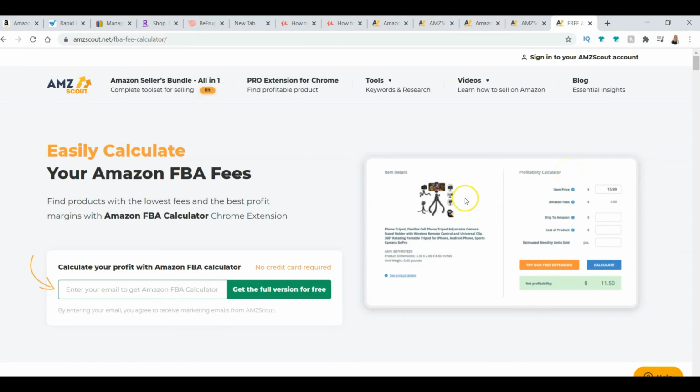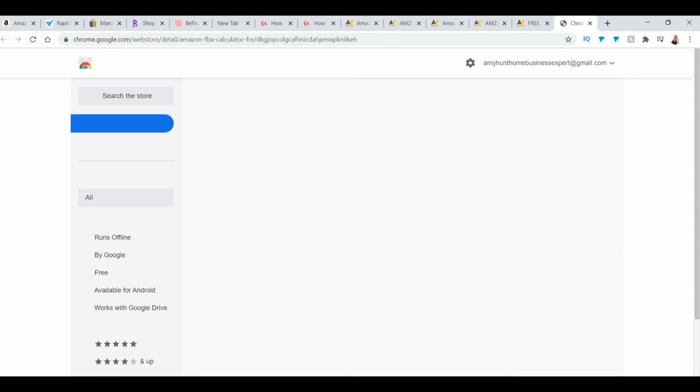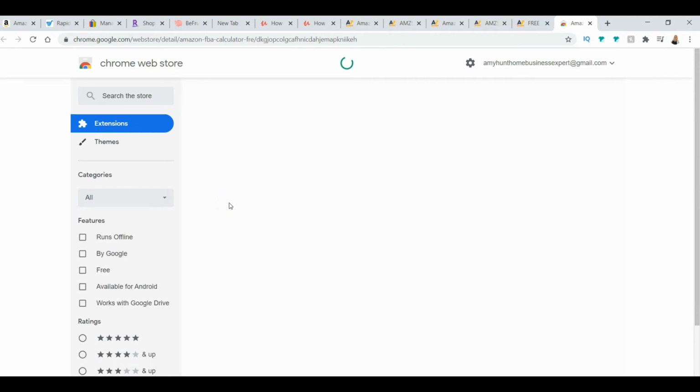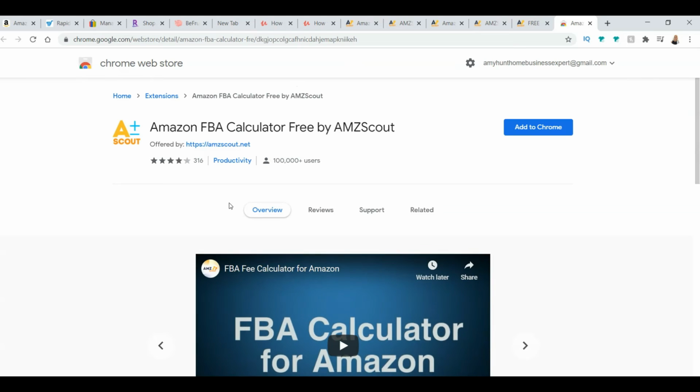It tells you how much you're going to profit. So it takes the guesswork out of, am I going to make money, and how much money am I going to make? Okay, so you plug in your email and you click get the full version for free. So this is one of their free options, and a lot of software do this kind of thing, so you get the idea what their software is and you get trust.